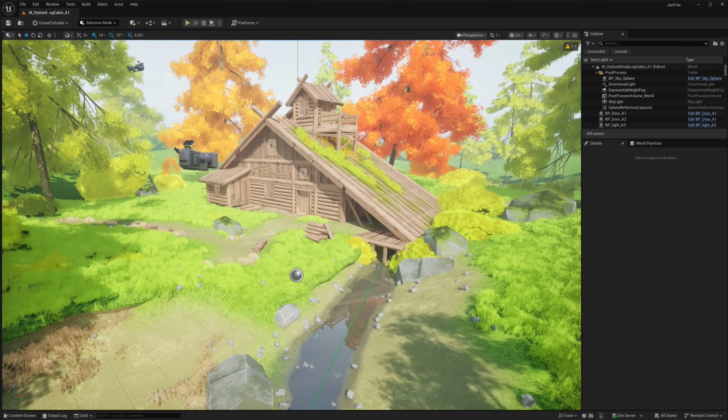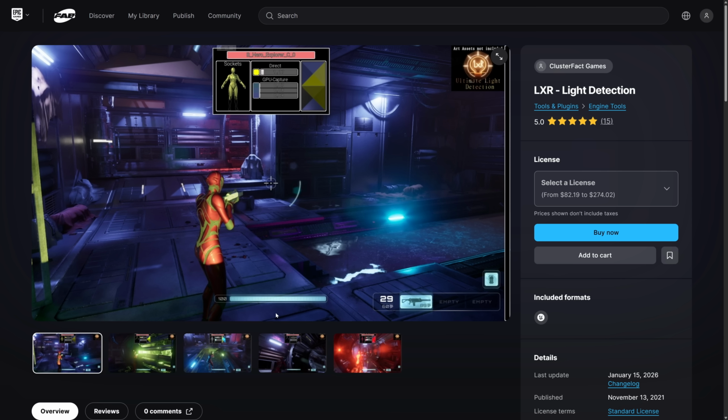And then we got one other one, which is an engine plugin. That one is called LXR. This is a light detection plugin. This is all about giving yourself the ability to figure out how light is working in your world. So if your characters can see light or enemies can see light and so on, that is what this logic is all about.